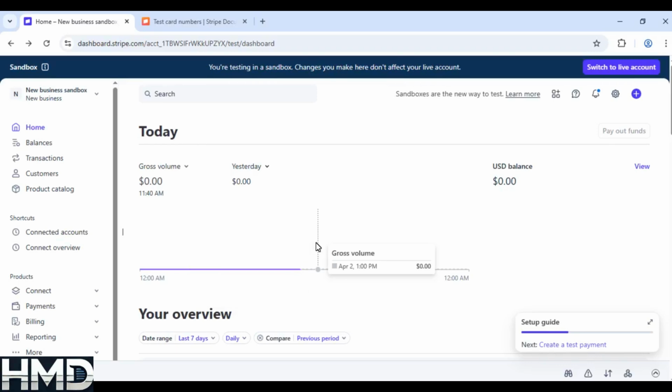Now, testing your payments is a really important step because it helps you make sure everything is working correctly without using real money. It allows you to simulate transactions, check if payments go through, and catch any issues early on before your customers ever see them.